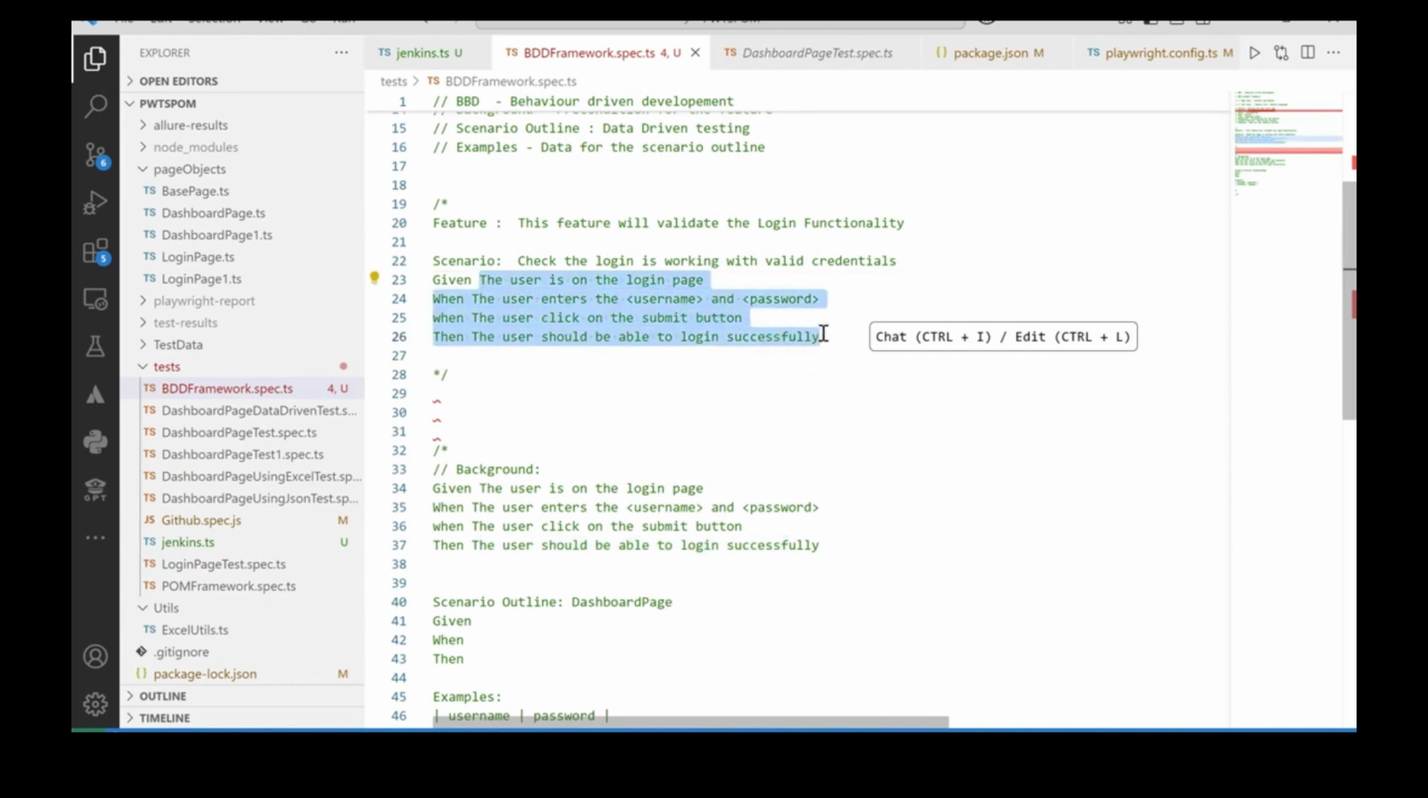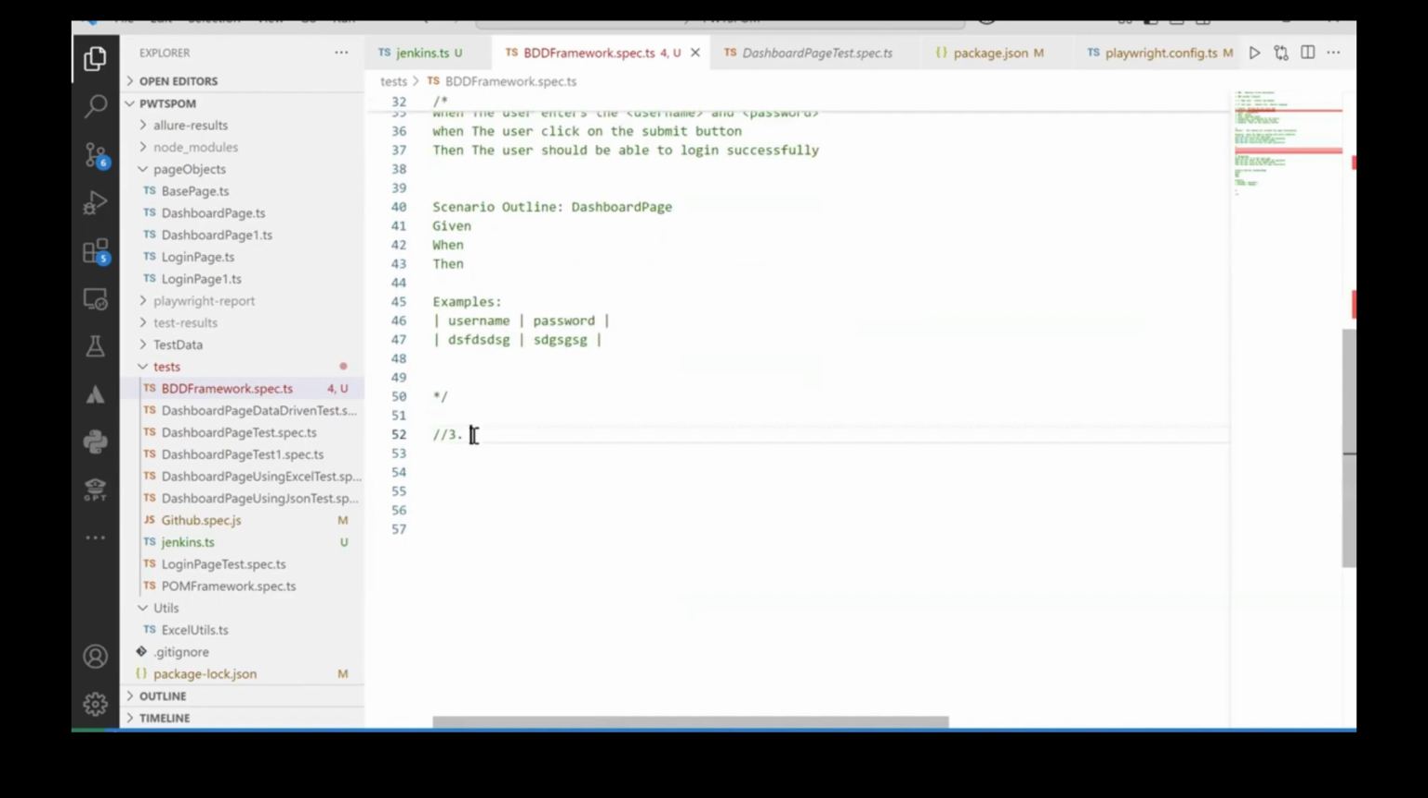Or how do we generally link this with our code so that this will be considered as a test case, right? So how do we link with that? For that, there is one other layer known as step definition.